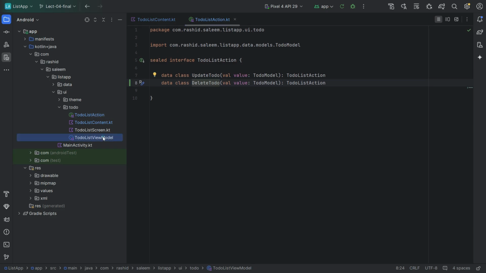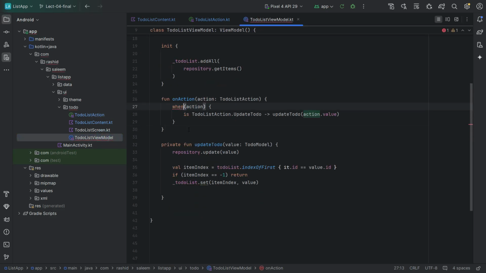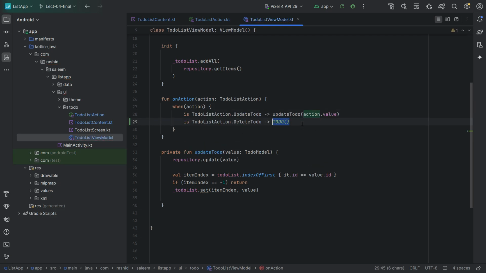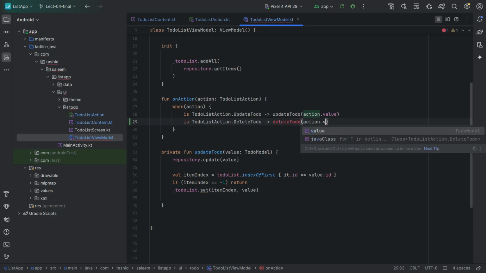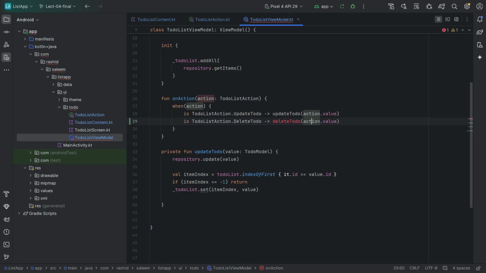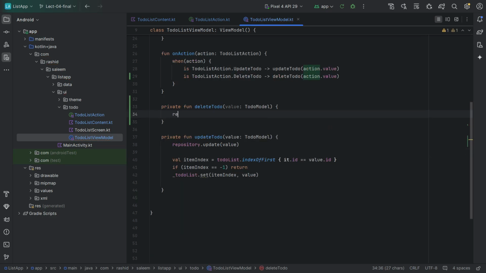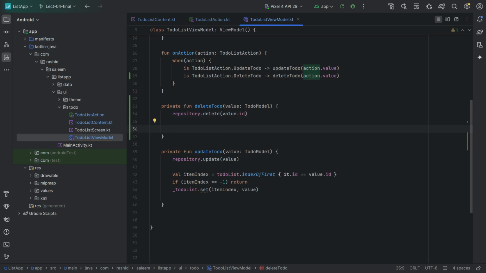And in our ToDoListViewModel, in here we handle this action by pressing Alt Enter on the when condition, add remaining branches, and in here we call the deleteToDo method and pass the action dot value in it. So the deleteToDo method doesn't exist yet, so we will press Alt Enter, create this function, and in that we will call the repository method delete and pass the ID in it. And we are sending this action to the repository, and we also need to remove that from the current to do list which we are presenting on the UI side.